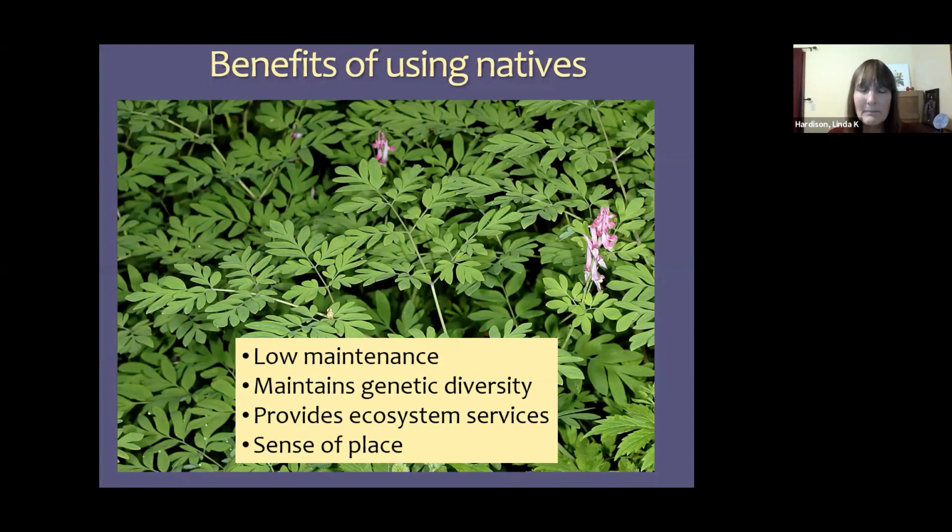Another thing that native species do very well is that they provide ecosystem services. And that's the situations and the activities and interactions of natural systems, animals, plants, the abiotic environment that help us as humans. An important part of that is also a sense of place. When we grow and propagate the plants that were here in the first place, we really get a sense of where we are on the planet.